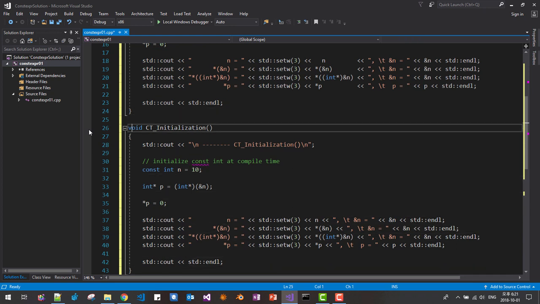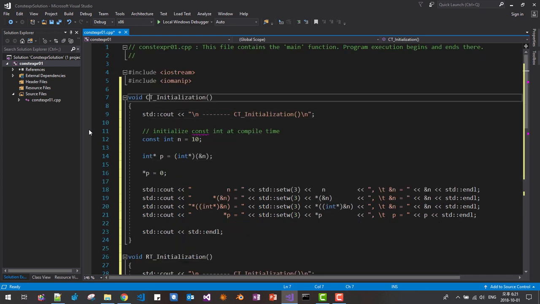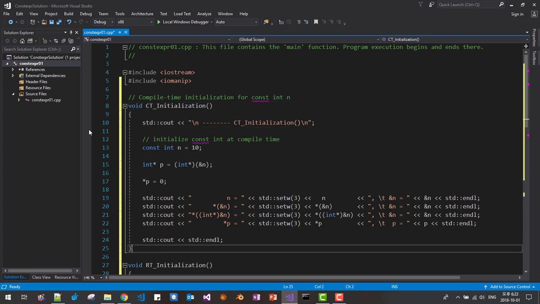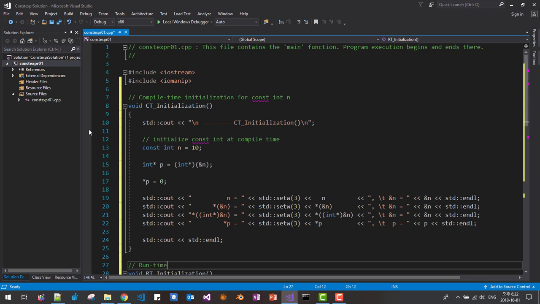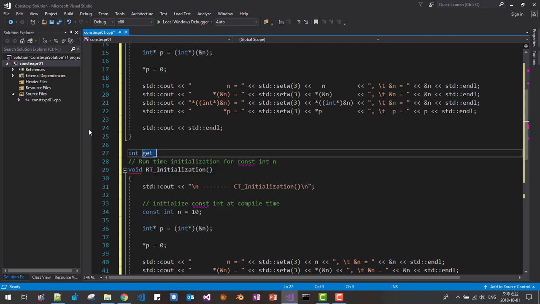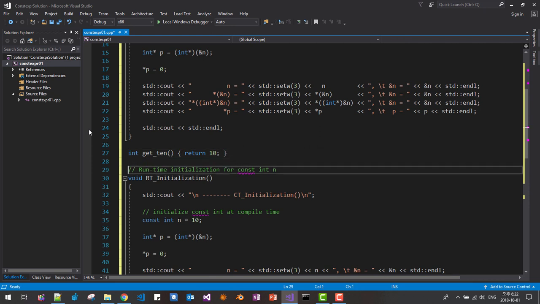And we rename it RT. RT means runtime initialization. CT means compile time initialization for const int n. This is runtime initialization for const int n. So we add one function here, get10, return 10. I added one function here, then I change it to get10.